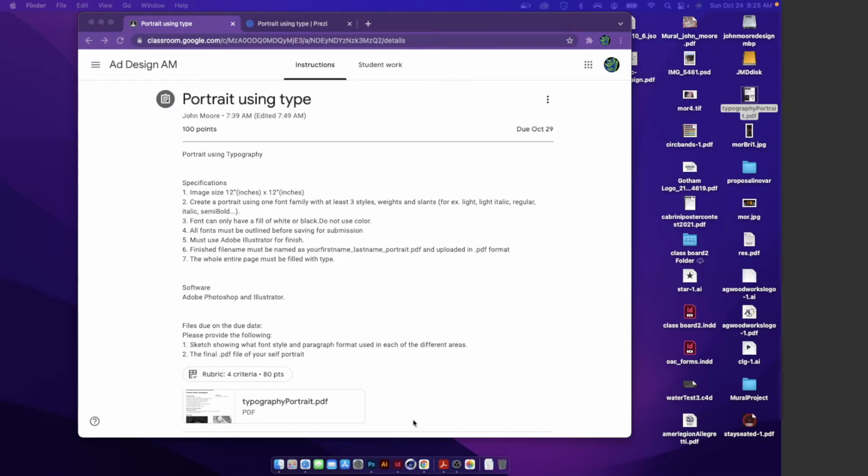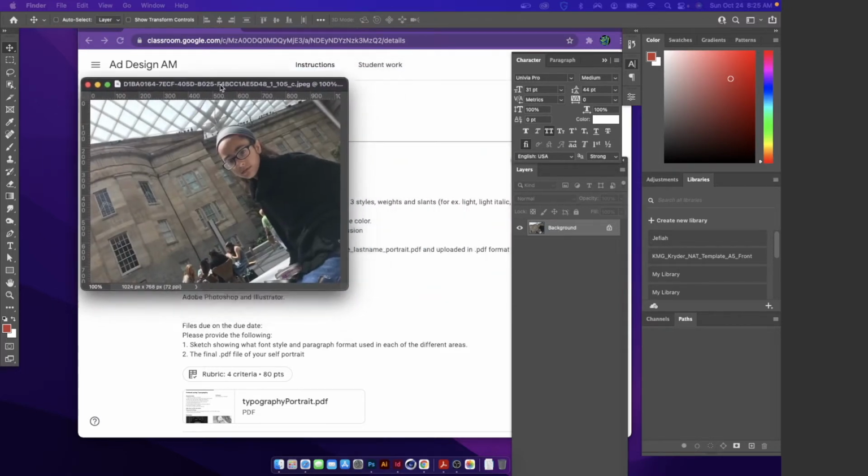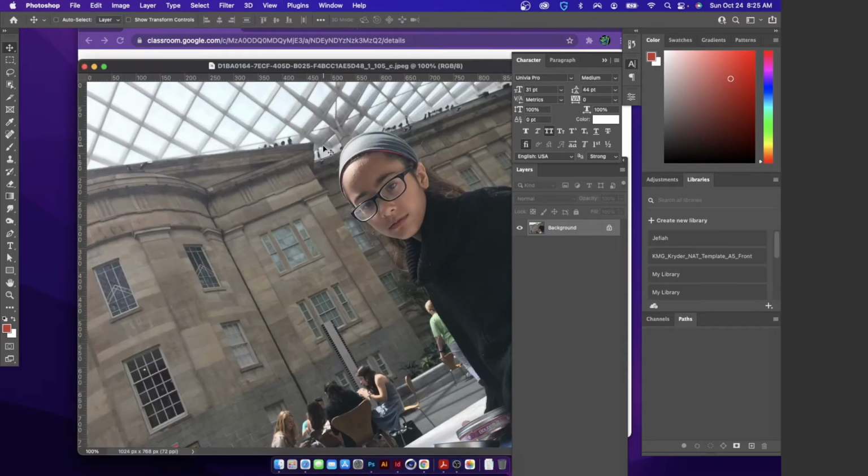All right, so I have a couple examples in here, but what you want to do is start off by going into Photoshop, finding an image that you're going to use as your portrait. You can use any image you want. It doesn't have to be your own.